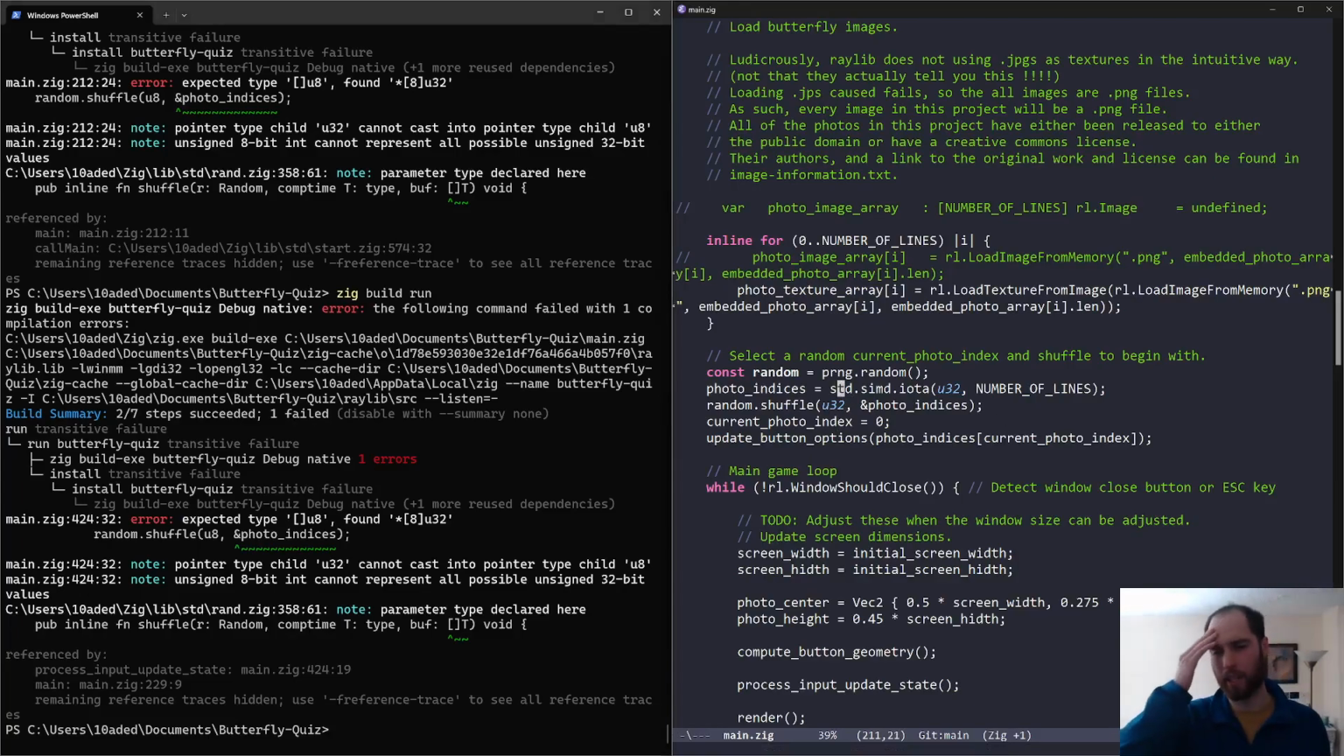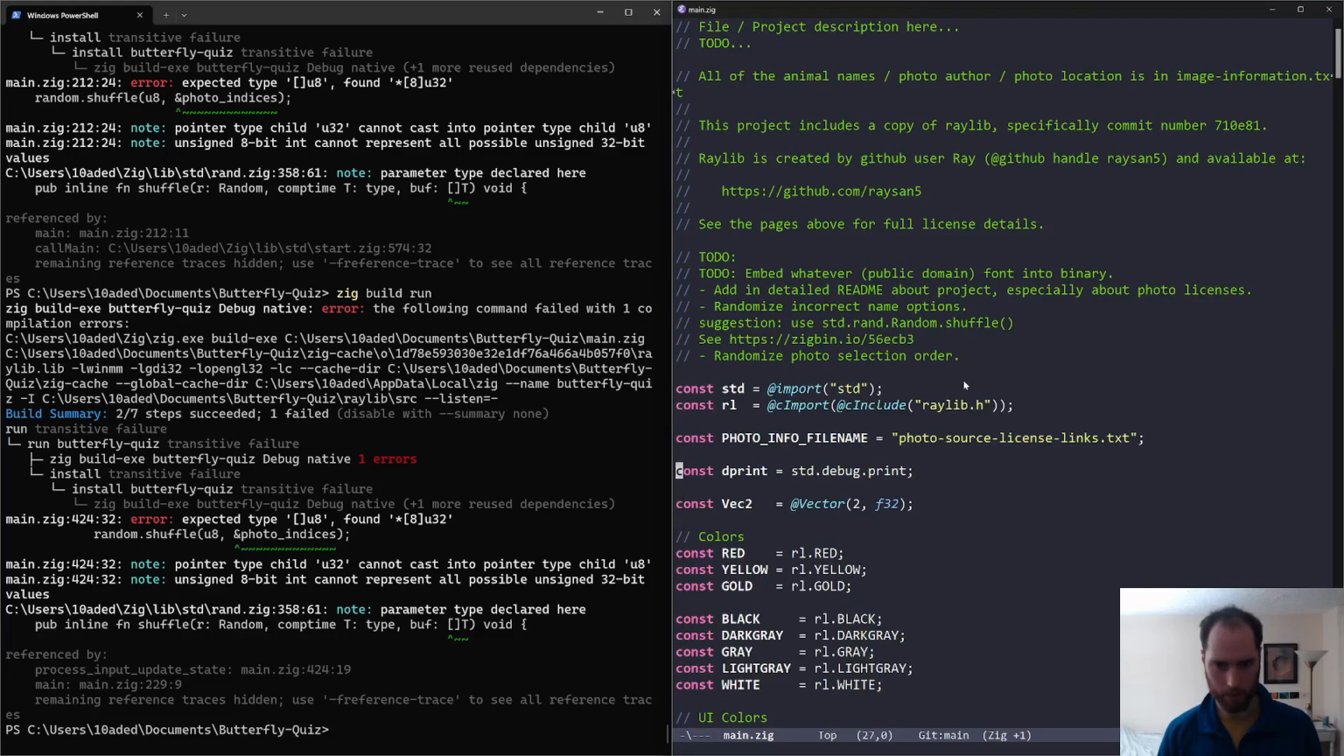If we just make everything U8, there's not going to be more than 255 animals in this app. So it's just fine if we make this U8, but if other people want to adapt this app and add more animals, they'll run into this issue. It would be good to just comment about this though.